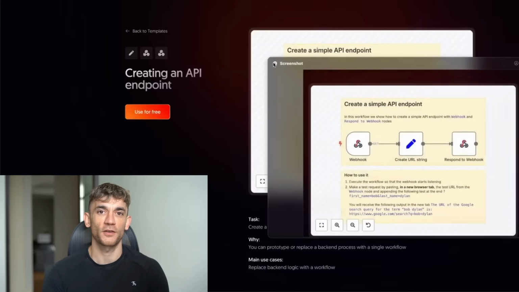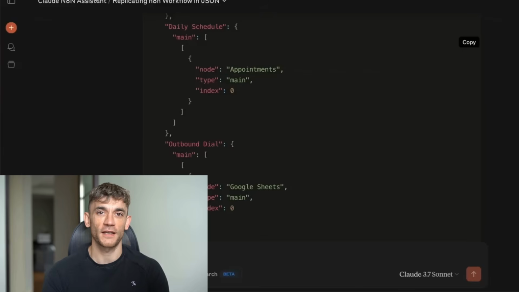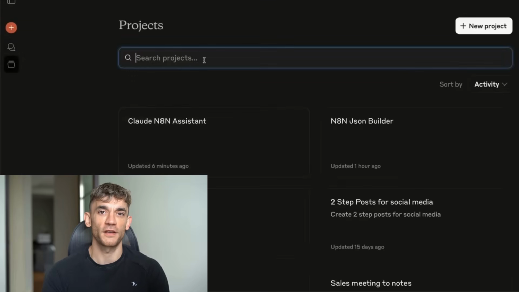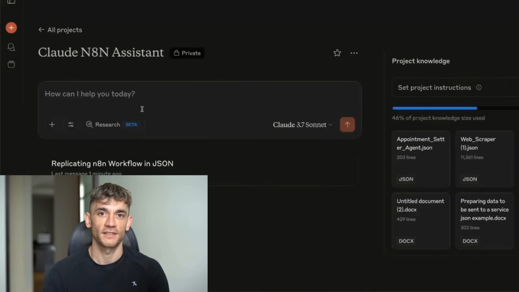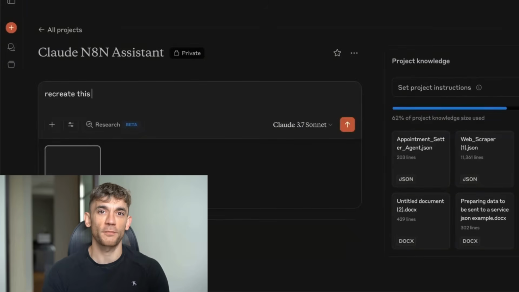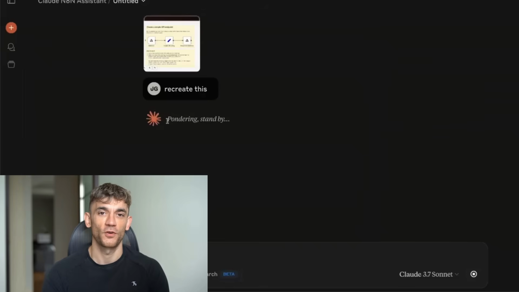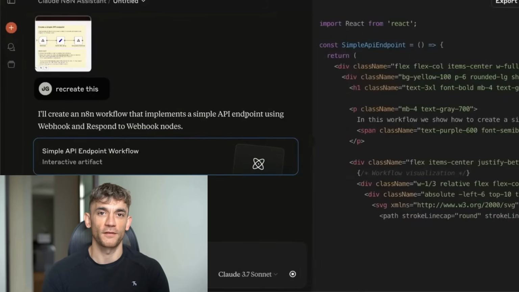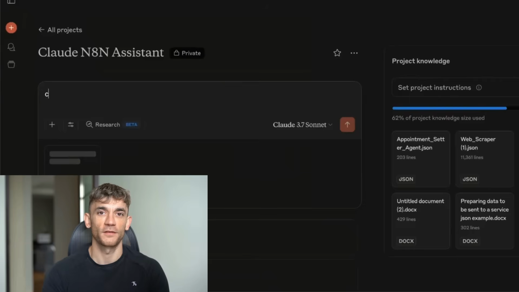When you're prompting Claude, you can say something like, "Create an N8N workflow that connects to the latest OpenAI API. Use web search to find the current API endpoints and authentication methods." Claude will search the web, find the latest information, and build a workflow that uses the most current API specifications. This is incredibly powerful because APIs change all the time, authentication methods get updated, new endpoints get added, and with Claude's web search, you always get the latest information.